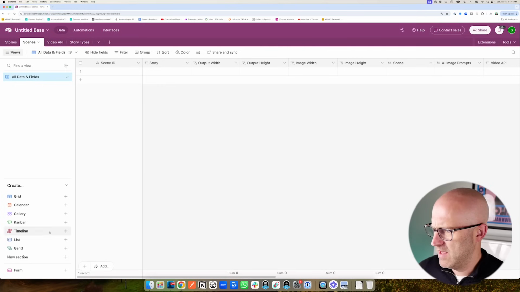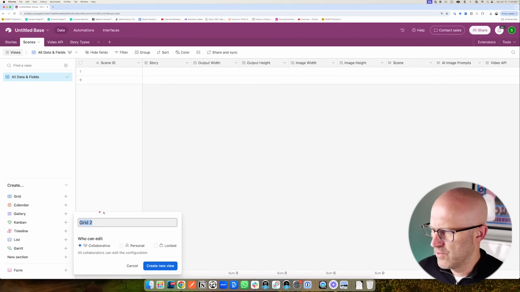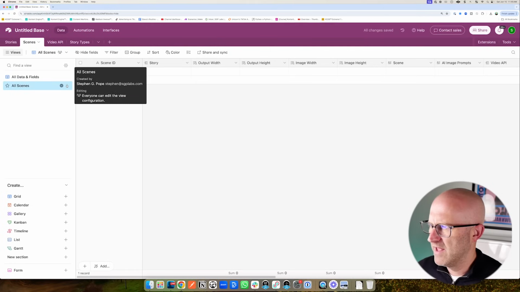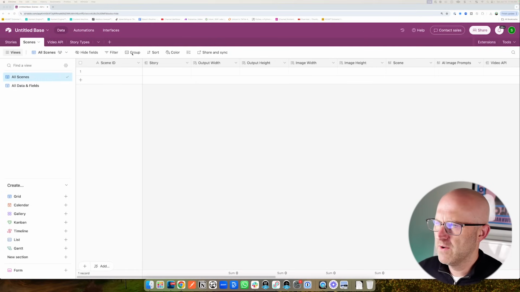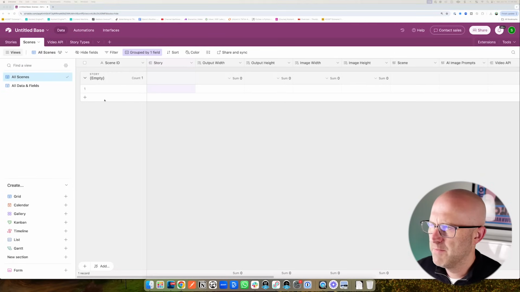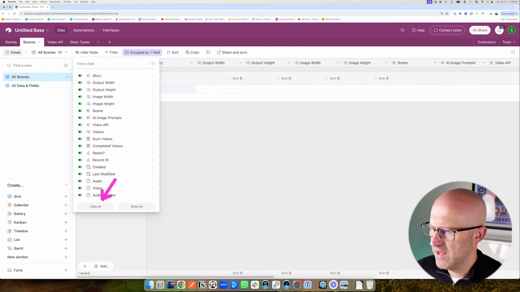I'm going to go ahead and add in a new grid here. Just going to call it all scenes. Create new. I'm going to move that to the top here. Now in this view, I'm going to go ahead and group it by the story. That way all of the scenes are grouped together with the story. And then I'm going to hide a bunch of the fields because we don't need them. I'm going to start and just hide all fields.